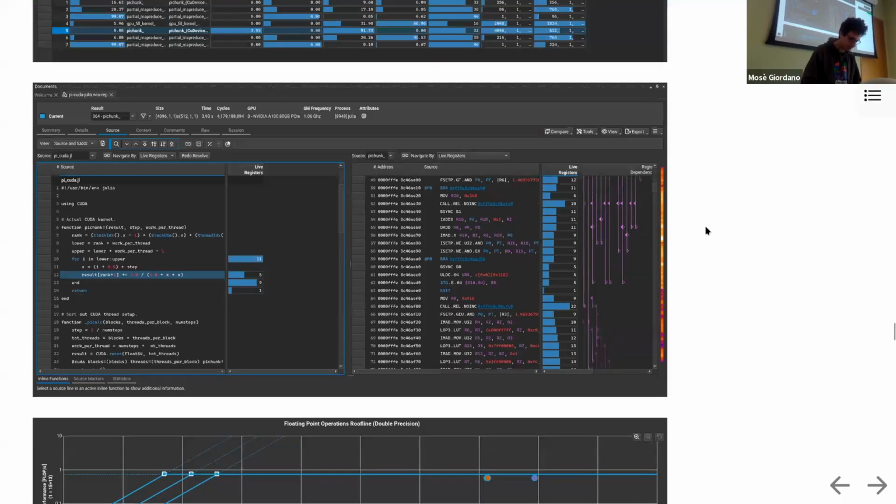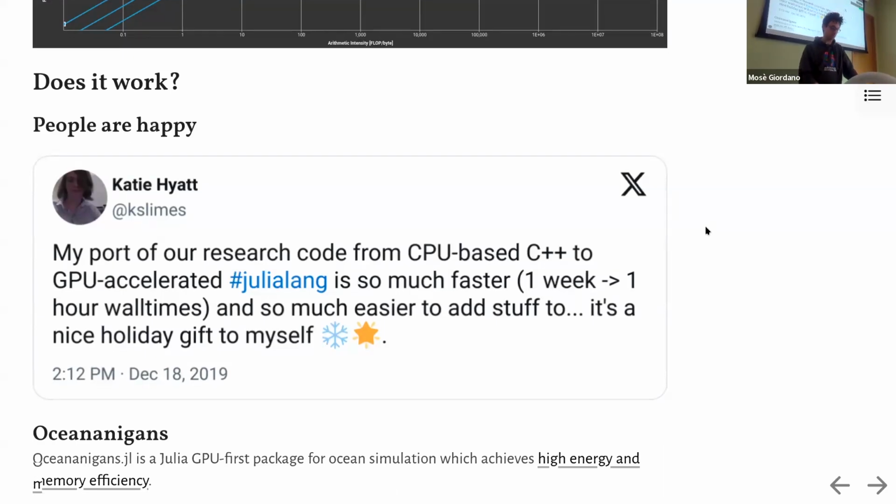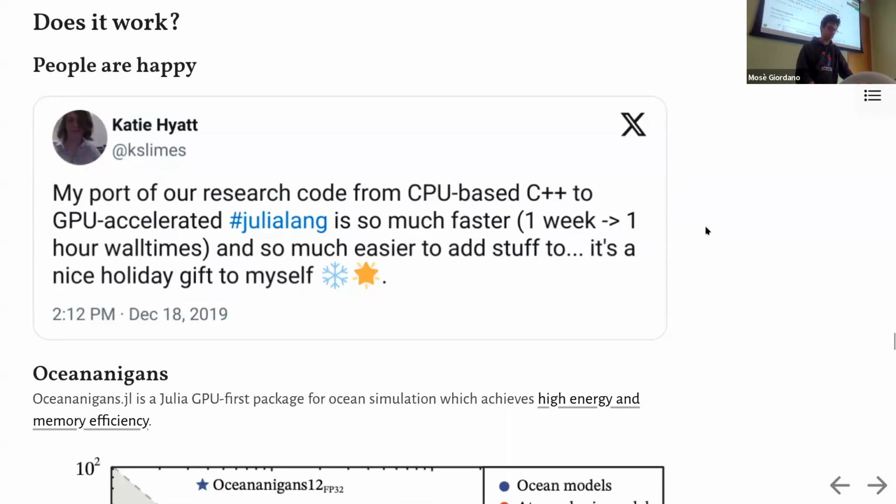What else? Right, now we can go to the Julia GPU stuff. So first of all, people are happy. Katie is actually one of the most involved people in the Julia GPU ecosystem. But some years ago, she just ported some code from CPU-based C++ to Julia, GPU accelerated, and the speedup was very significant. So people are happy if they're able to use the tools very efficiently.